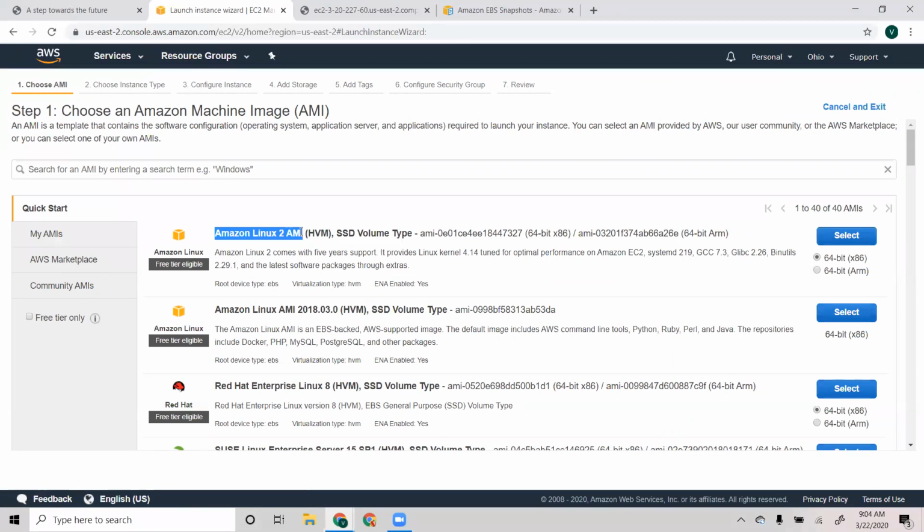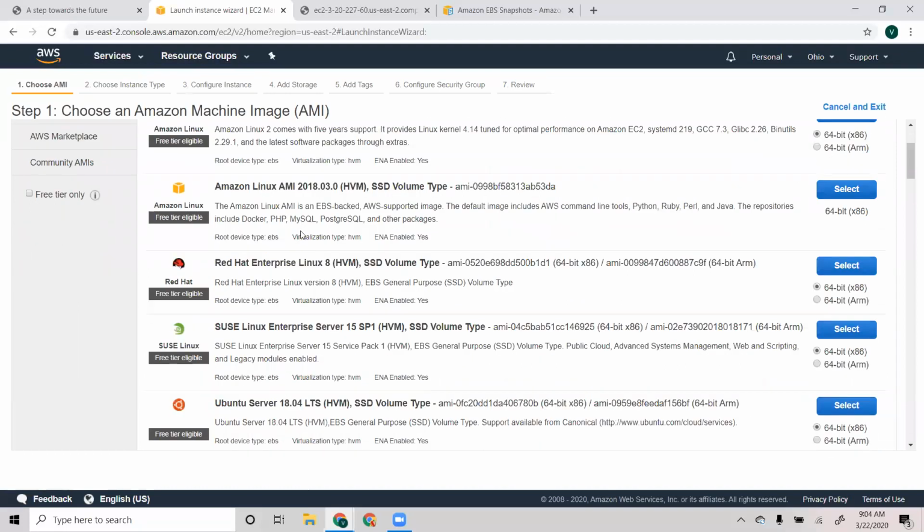So let's say I want Red Hat Enterprise Linux 8, then I will select this one. When I select this AMI, it is attached to a snapshot that has Red Hat Enterprise Linux in it. So I can select this one and create an EC2 instance that exactly matches.